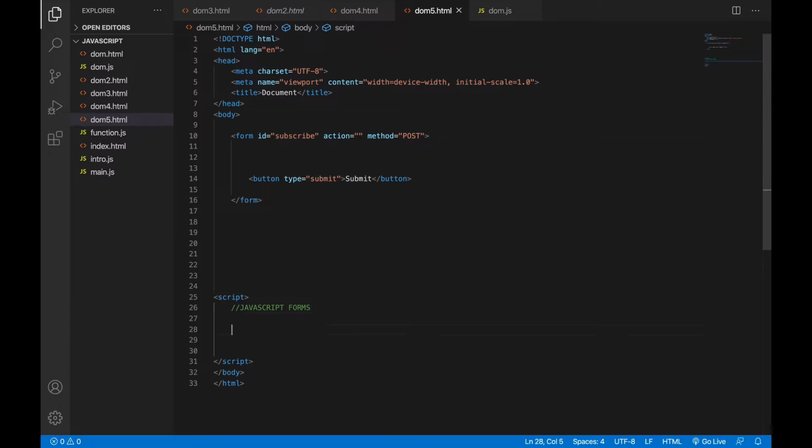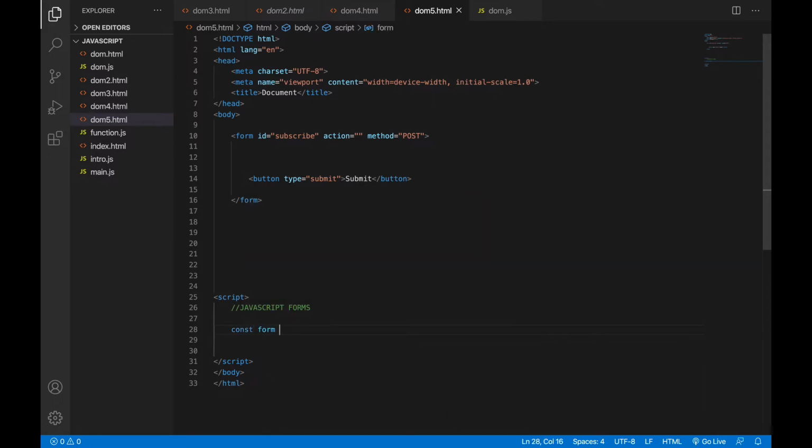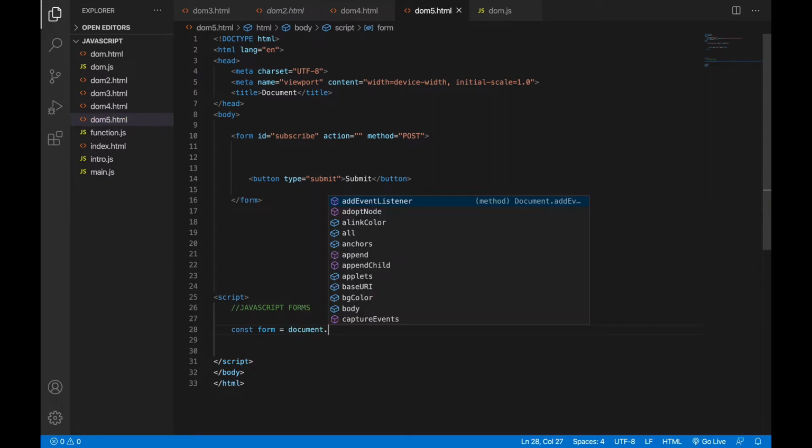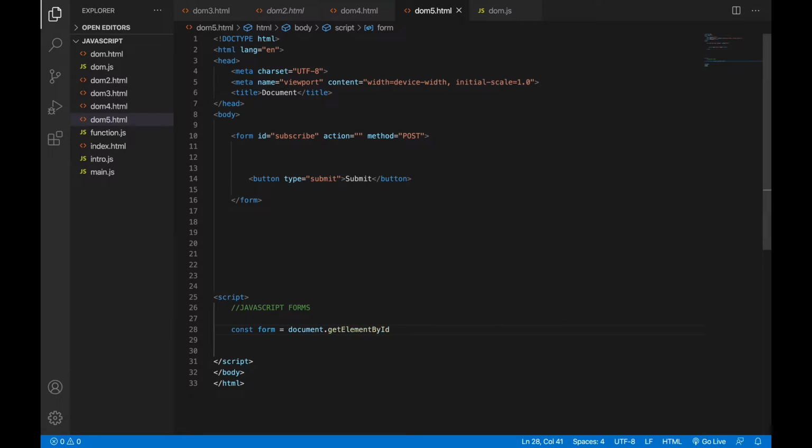All right, if you want to have access to that, we can easily say const form equals document.getElementById, of course. Then the name of the ID is subscribe. There is a DOM, there is a document, and there is a way we can have access to all the forms on a page. Maybe we have more than one form on a page, for instance.